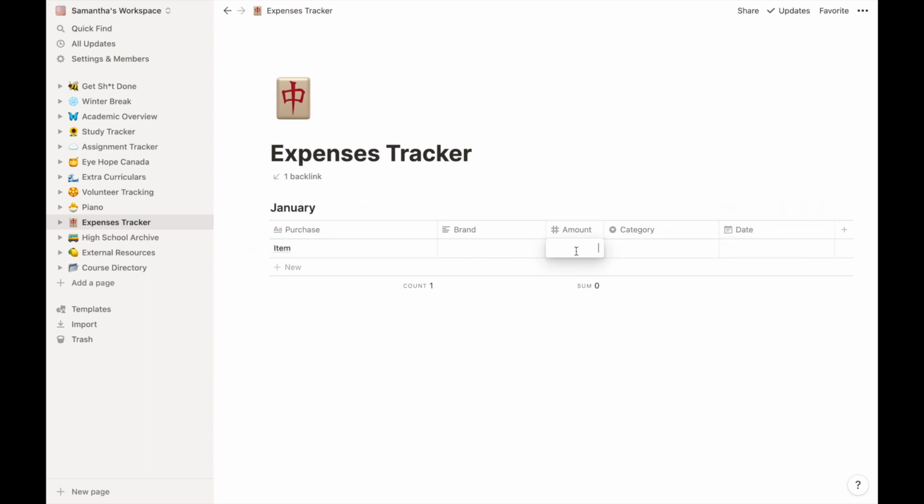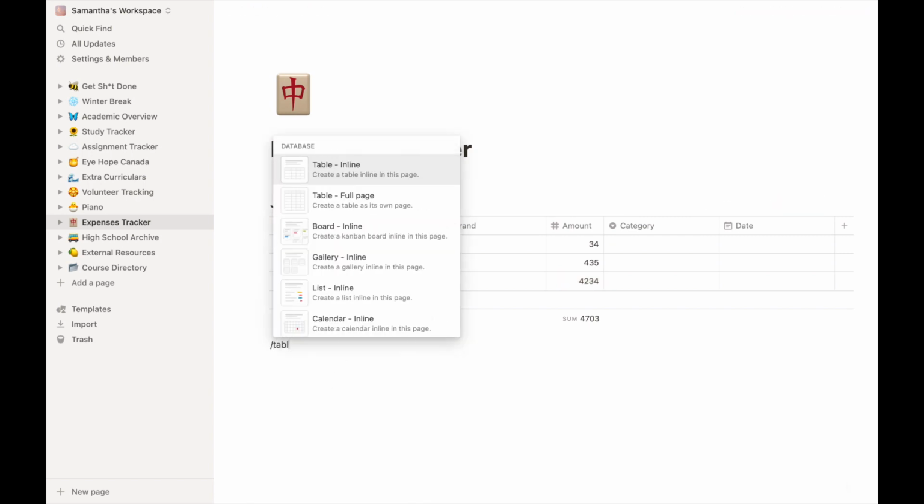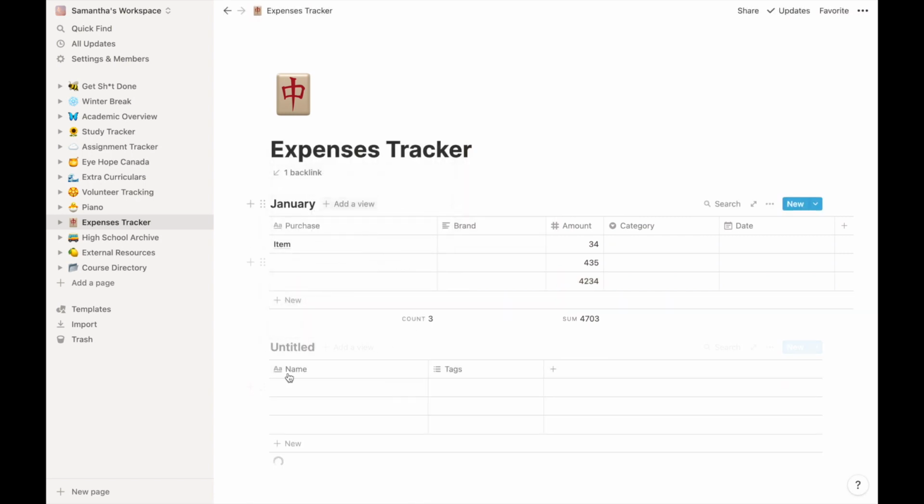And in that amount, what's really cool about Notion is that they have so many functions. So in this column, I actually am having it add up the sum of each of my purchases, and that way I can see the final price of all of my purchased items combined. And then it will also count how many items I purchased that month. And then every single month, I will just add in a new table right below it where I will do the exact same thing, but for February.